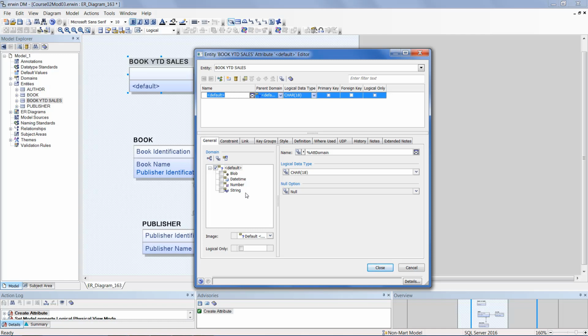Well, we definitely don't want this attribute. I'm looking for a book YTD sales amount attribute. I want to create that. But it's not going to be default. If it's a sales amount, that sounds like a number. So I'm going to select the number domain on the left. And that's going to change the name of my attribute.